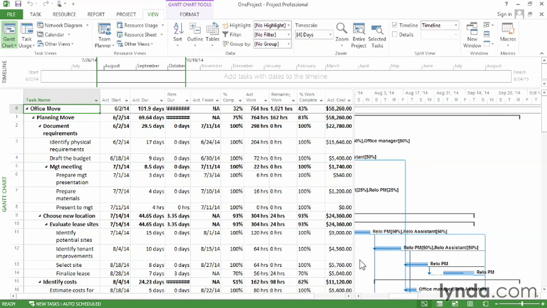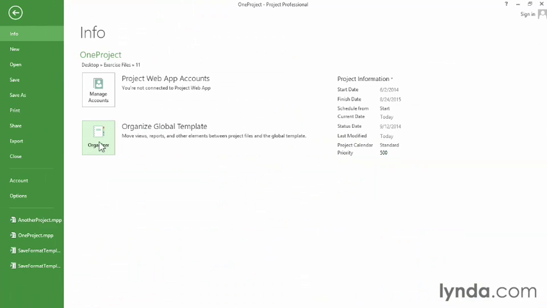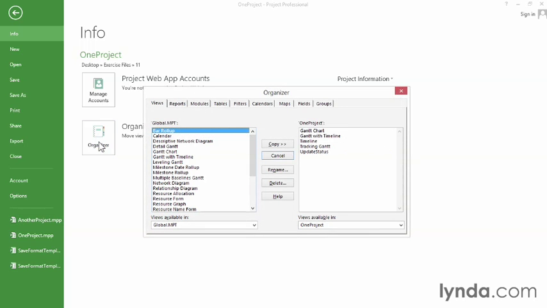The Organizer is a feature for managing the elements in your project files and the global template. To get to it, go to the File tab and then click Organizer. We can see that the Organizer has tabs for all the different kinds of elements that are stored in the global template and your project files. The global template is listed on the left, and your open projects are listed on the right. If you only have one project open, you'll just see that in the box. But if you have more than one open, you can click the down arrow and then choose the project that you want. In this case, I'll stick with one project.